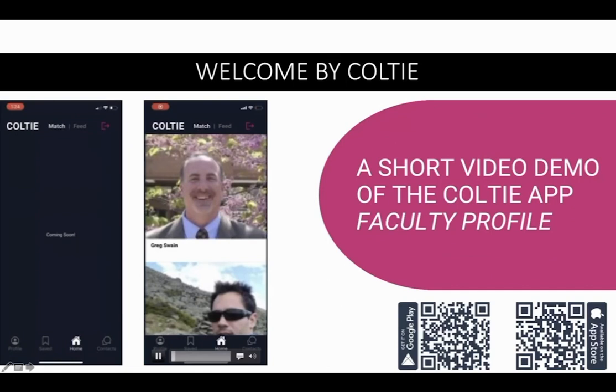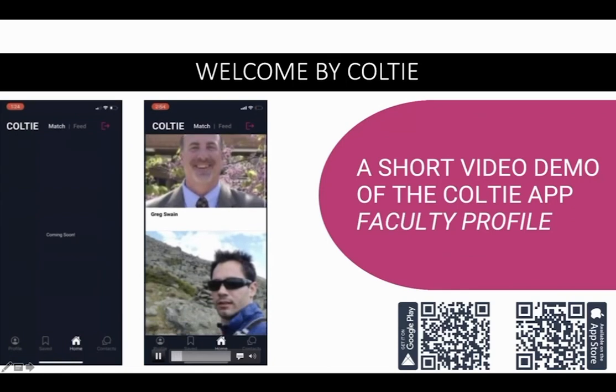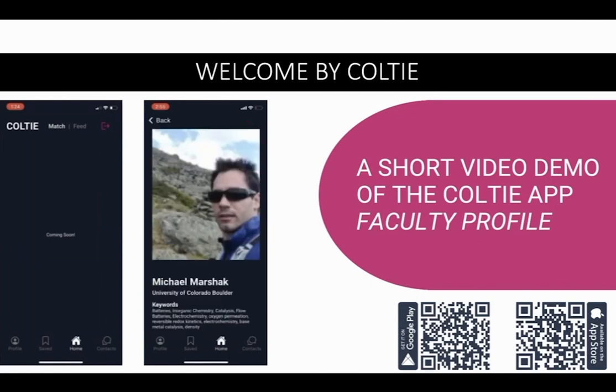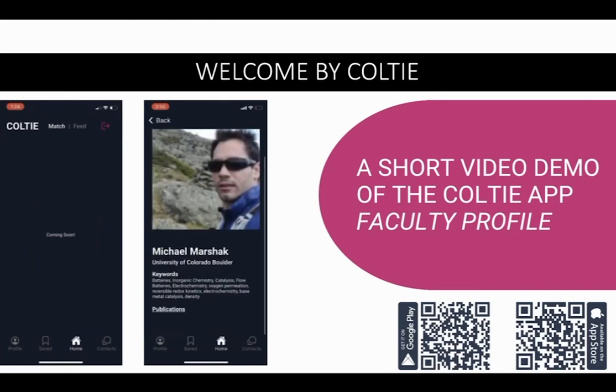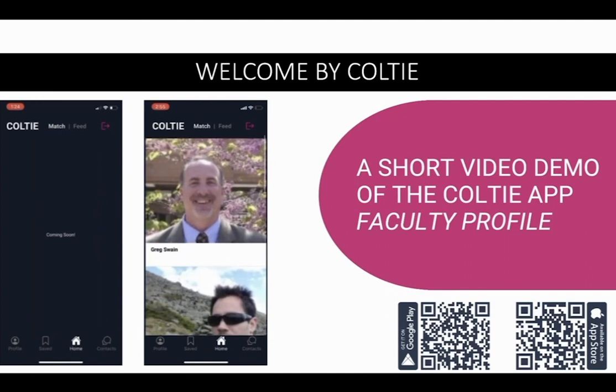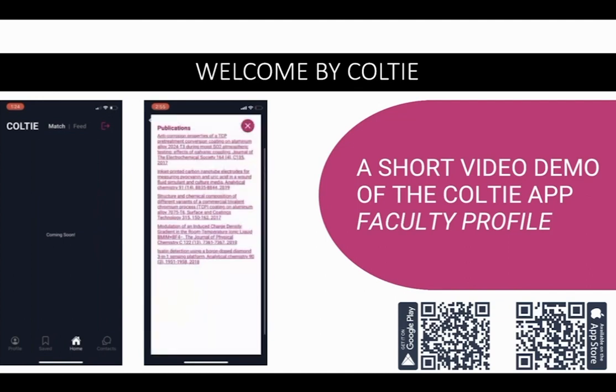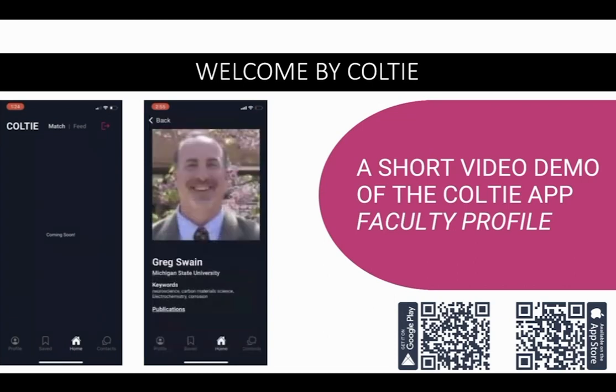So this is what the match page looks like for a student. This is a student profile where I put in my interest as electrochemistry, and these are some of the faculty that are being shown to me in the match page. And coming up really soon, we'll have an ability to reach out and chat in the app and ask about open positions and have an interaction between faculty and students.